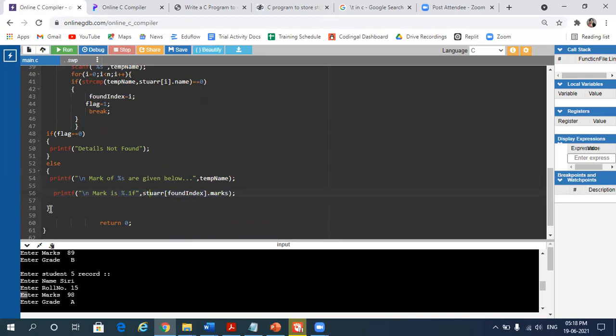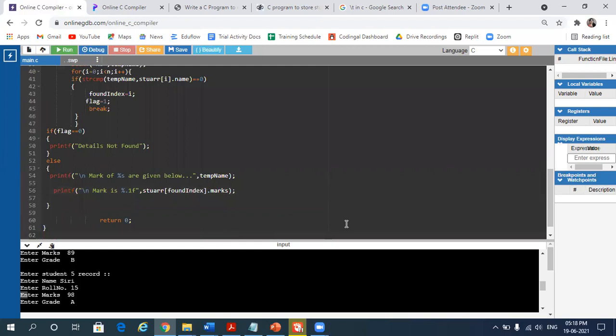Then the else is over, then we'll return 0, indicating that it is a successful completion of the program. Then end. I hope you have understood this program.